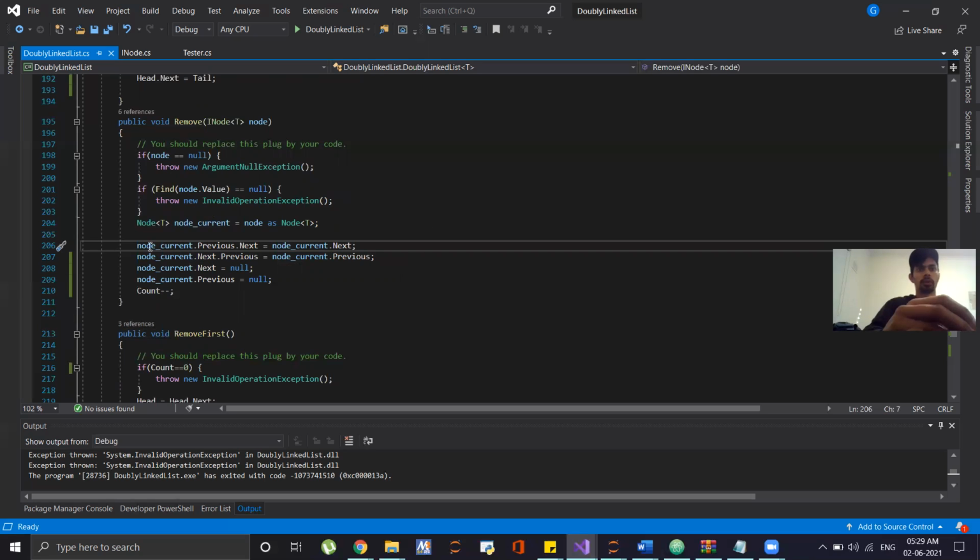In this case we have to do it 4 times, as if we imagine the node, it will have 4 connections: one goes from the previous node to that node, and in the same way from the node to the next node, and the next node to the current node. So we have to remove all these connections accordingly. Firstly, the connection from the previous one to the current one, we change to point to the next one. And similarly, the connection between the next and the current, we change to the previous one. And the connections which are left, we just set to null and decrease the count.